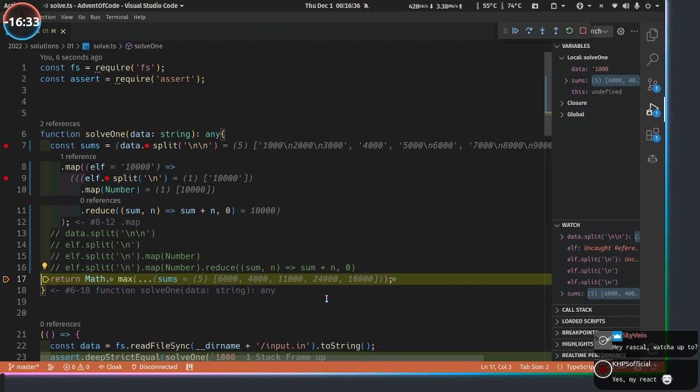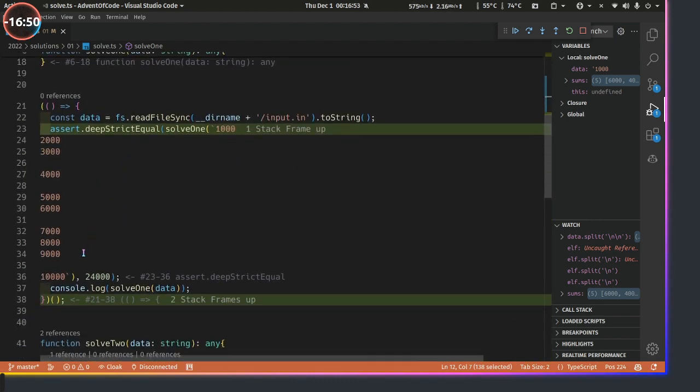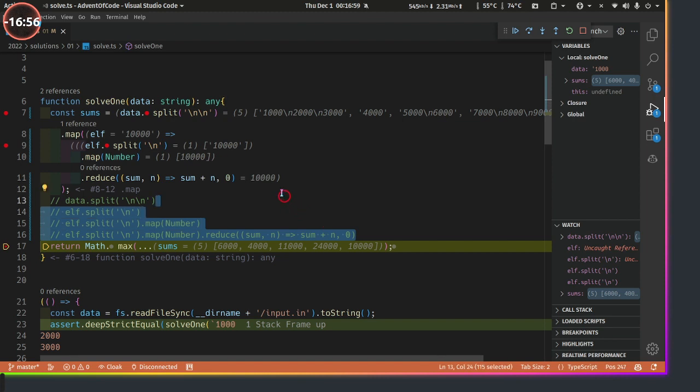Hey, Skyvane. We're just going through the step-by-step explanation for how my particular solution to Advent of Code day 1 works. We just went through solve 1, which TLDR was given this string, sum up the numbers in the groups, return the largest summed up number. That was part 1.